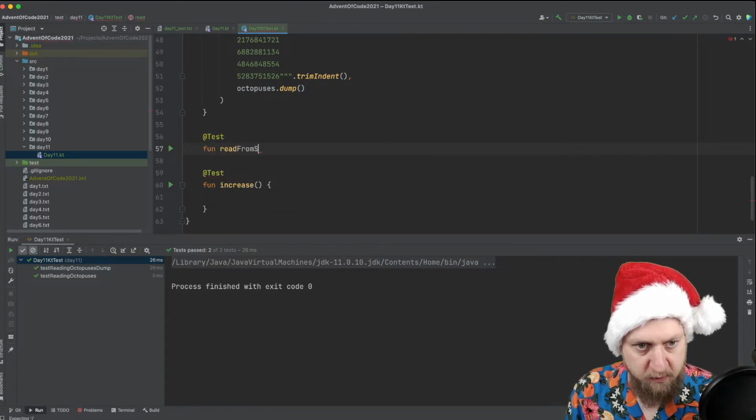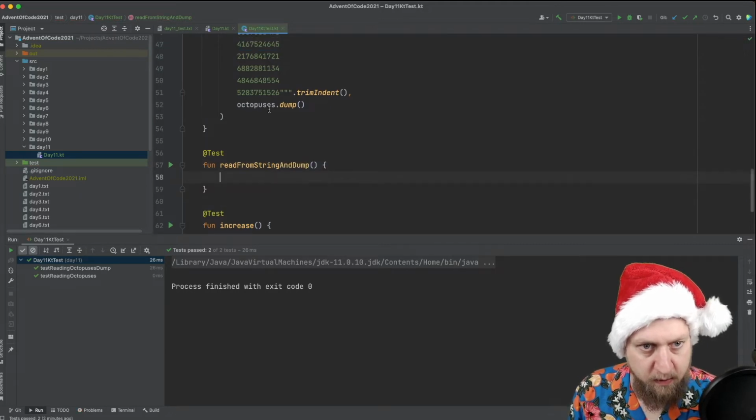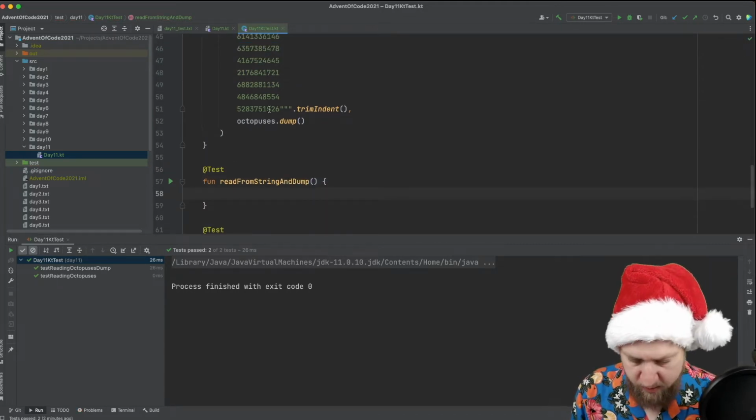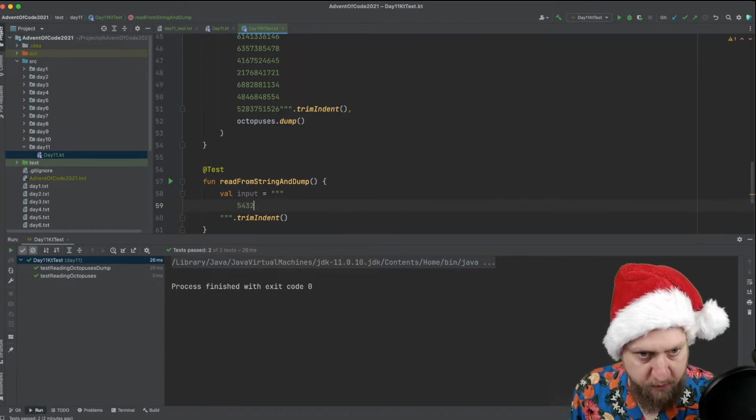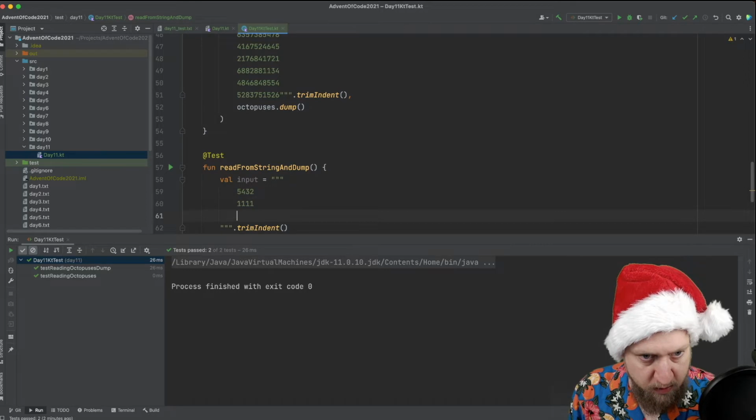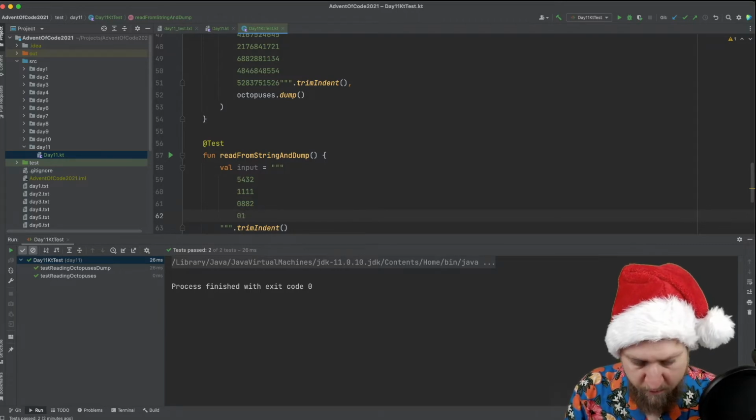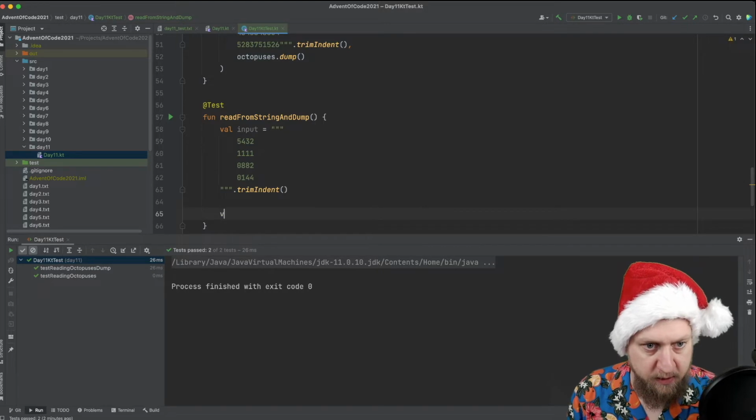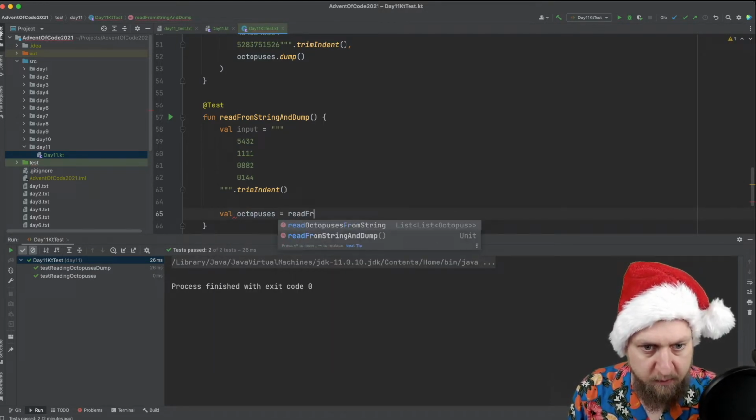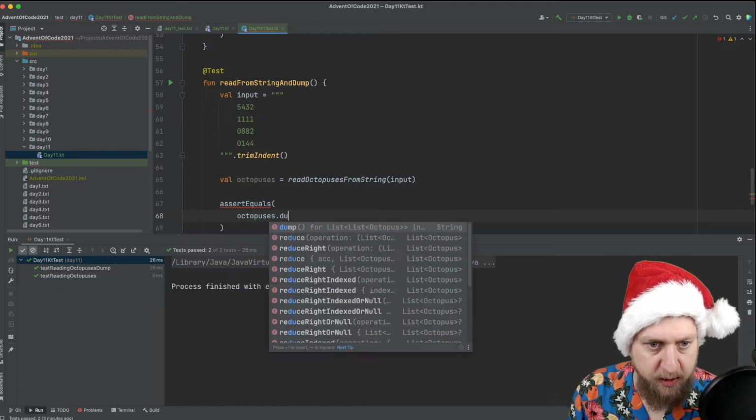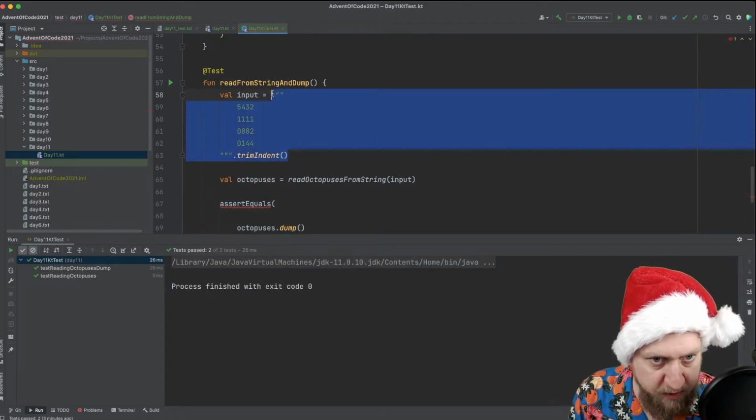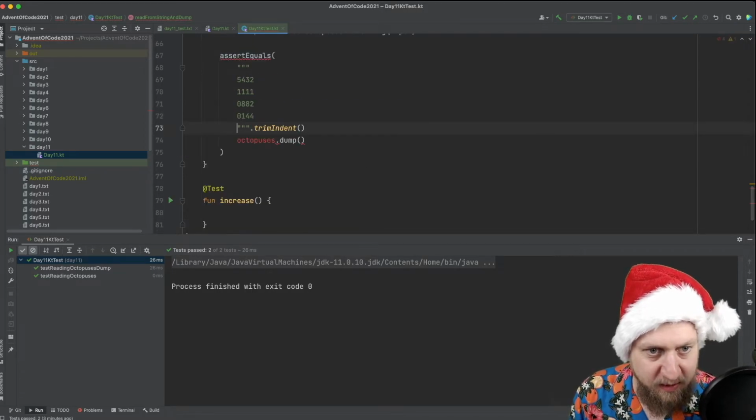Let's create read from string and dump. Let's say we have a string that looks like this: 5432, 1111, 0882, 0144. And now we say octopuses equals read from string input, and then we dump them again and expect them to look exactly the same as before. See if this works.